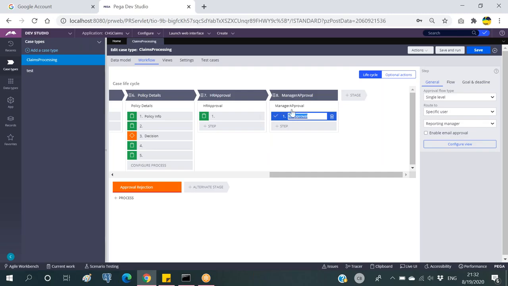This is something like an assignment shape, and this is something like a sub process shape. During the case type, if you want to send some emails when you're using this approval type, we can make use of this approval rejection. So if the manager is either approving or rejecting, we have to take some action.